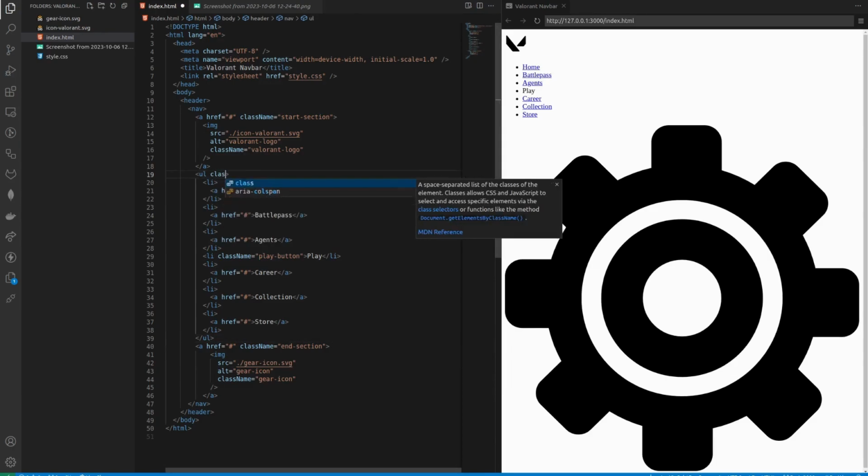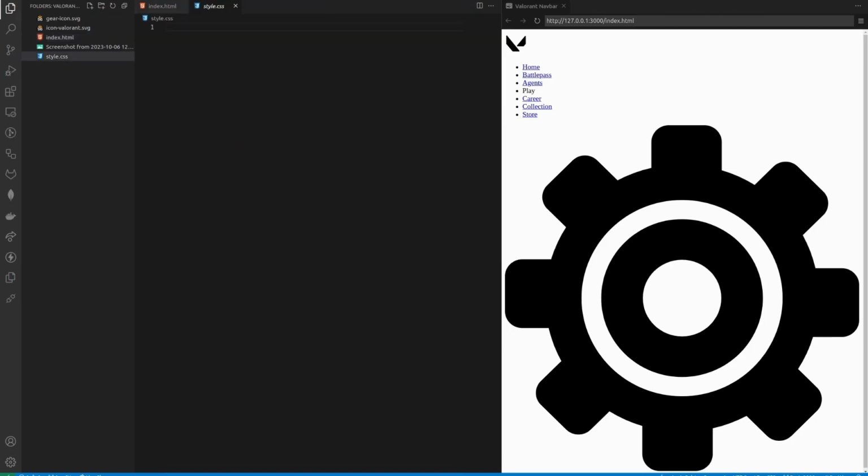Notice that we have divided our elements into three parts: start section, middle section, and end section. We will use these to define our HTML grid properties and align items in the document. Let's move to our styles file now.